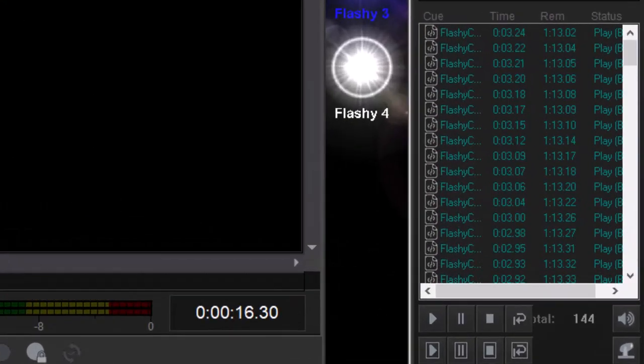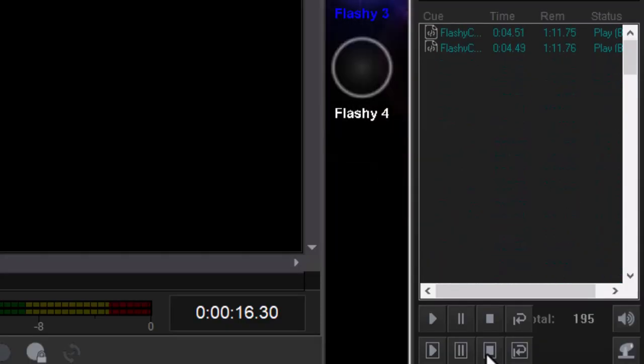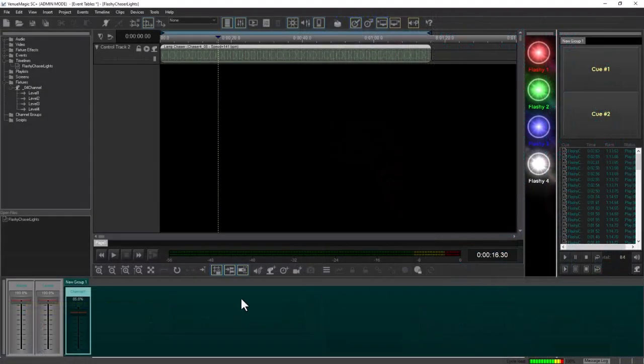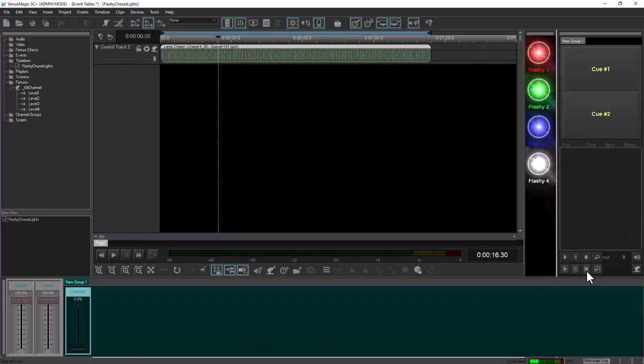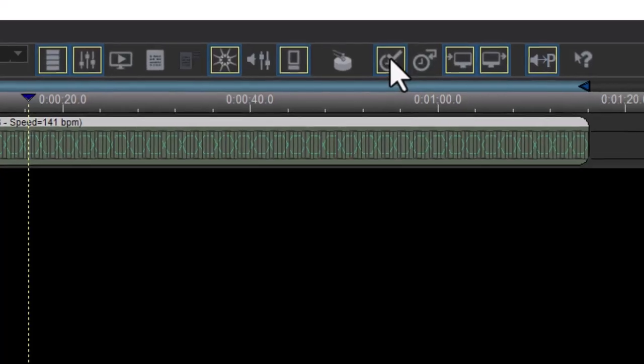Not pretty. If we had disabled conditions, this would have gone on forever. If you ever run into a situation like that, the best thing to do is disable the event table, which you can do by clicking on this icon on the top.